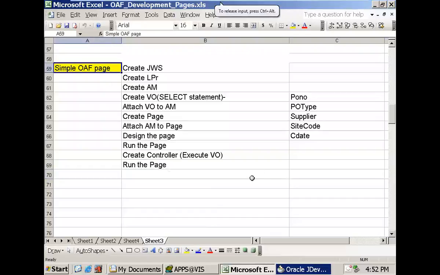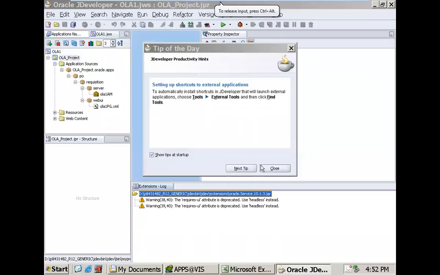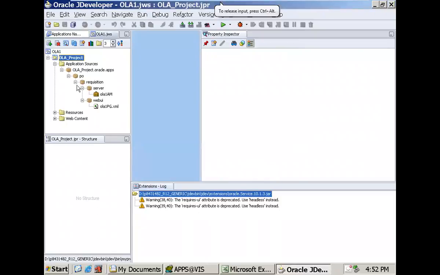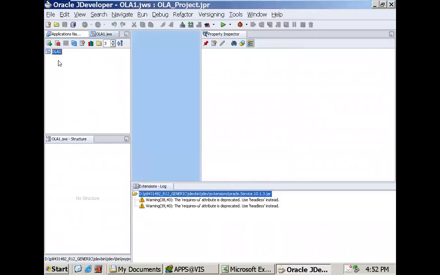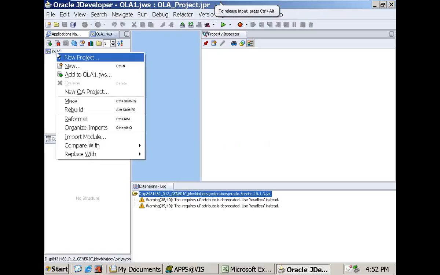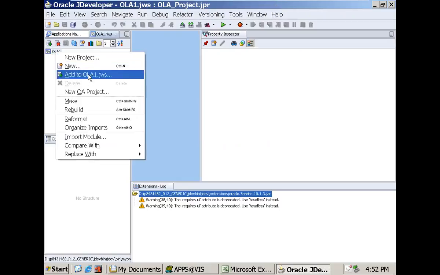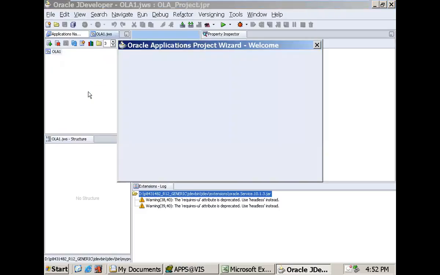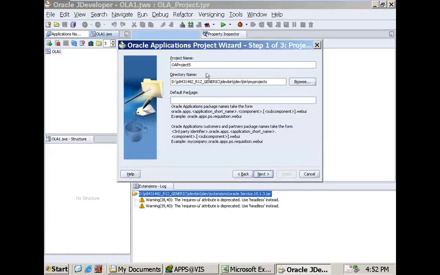Now today we are going to develop a simple OAF page. Whatever we have done yesterday, let me do again the same. I'm not going to create the Java workspace again. We already have the Java workspace, right? Right click. I'm creating the new project, new OA project.